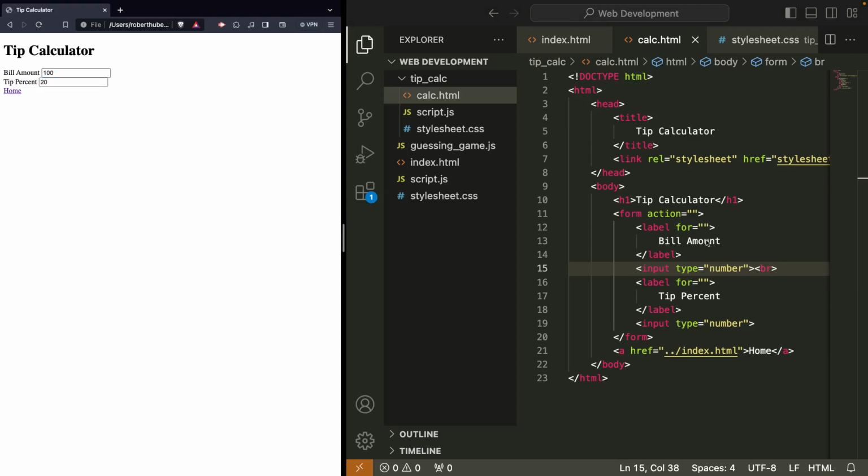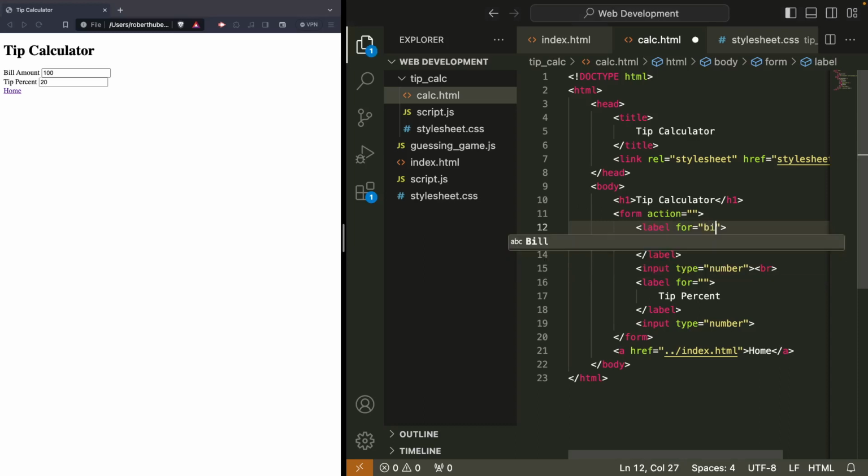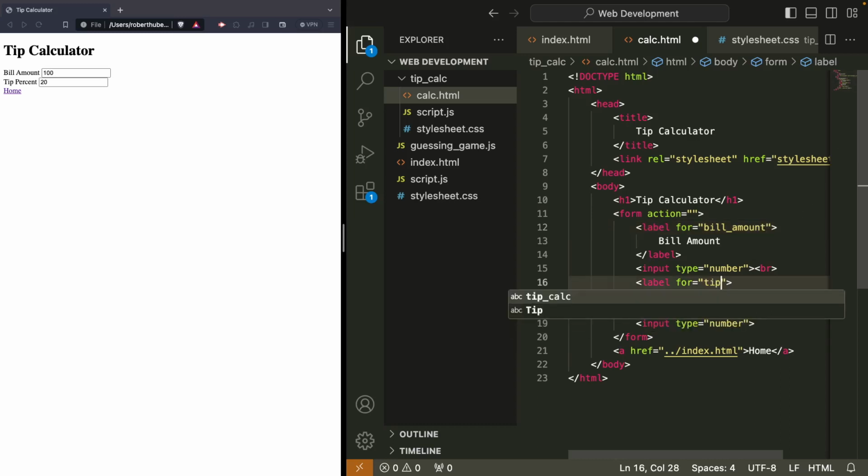Now, let's go ahead and give these labels. We're going to call this bill amount. We're going to call this tip %. And I hope you can kind of imagine where I'm starting to go with this, right? Now we can write things in here and possibly get them out of here using JavaScript.